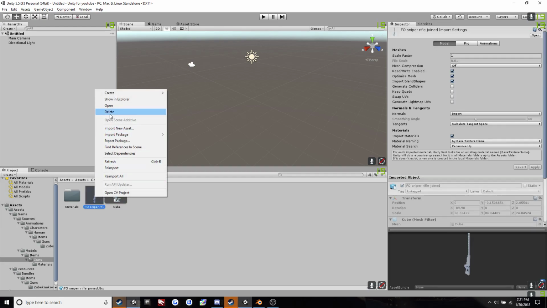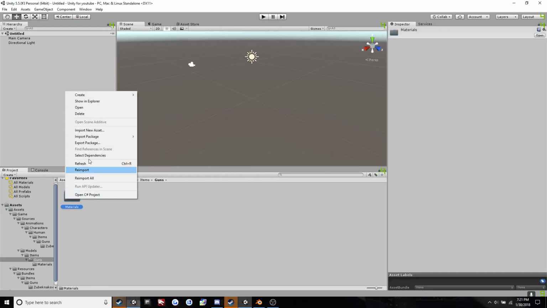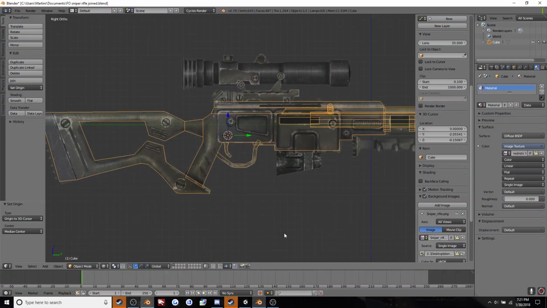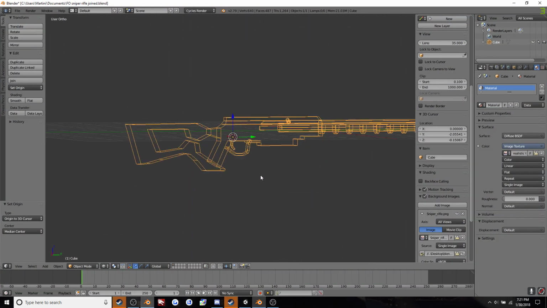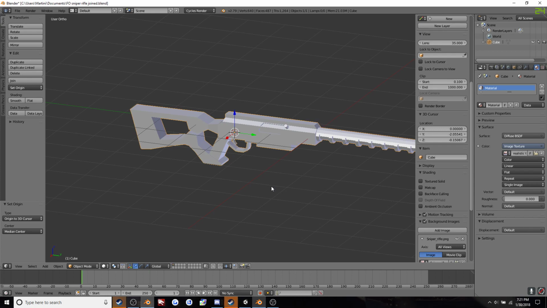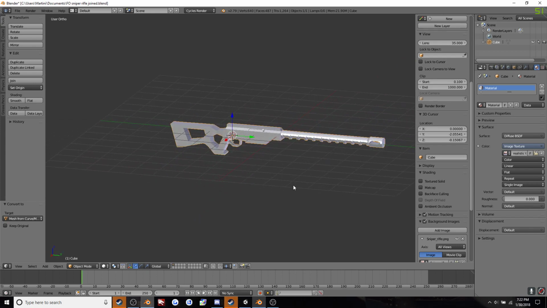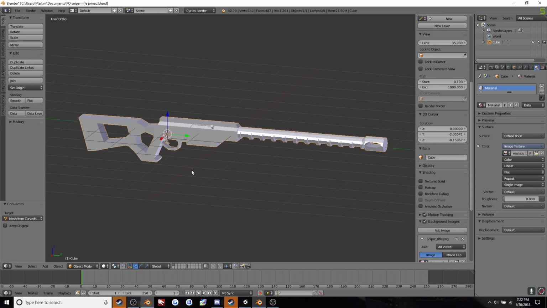So what you need to do is first delete it from Unity. I'm going to go ahead and delete the materials as well. And if you notice, I dropped that in my models, items, and then guns folder here. So we'll go back over to Blender. And what you'll want to do is make sure your whole object is selected. Let me do that quick. And then hit Control A. Hit Rotation and Scale. Control A again. All transforms to delta. And then Visual Geometry to Mesh. And that'll make sure that everything looks and spins right in Unity.